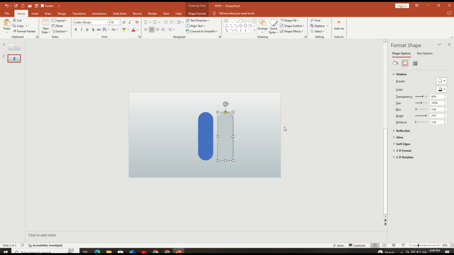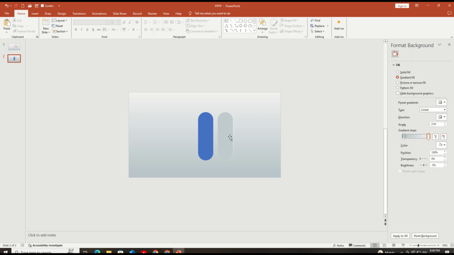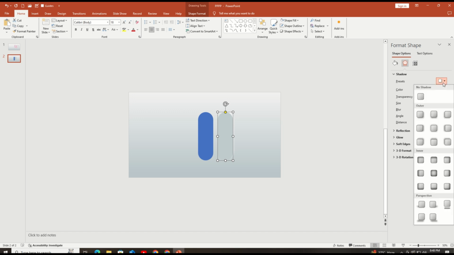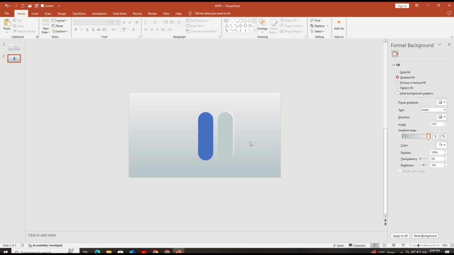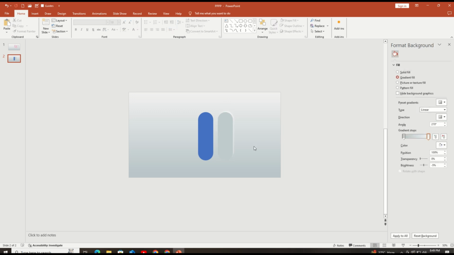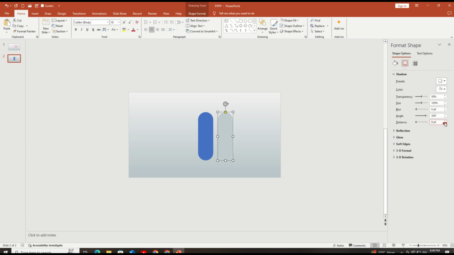Change the shadow's color to white and increase its size and blur. There you go. Change the shadow, increase the size and change the angle. That's it.